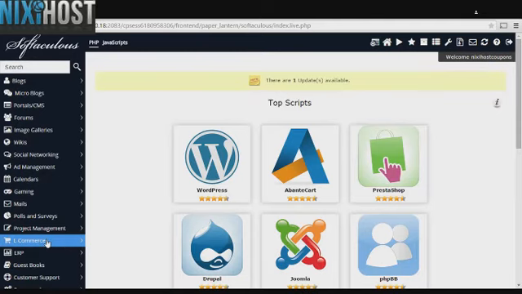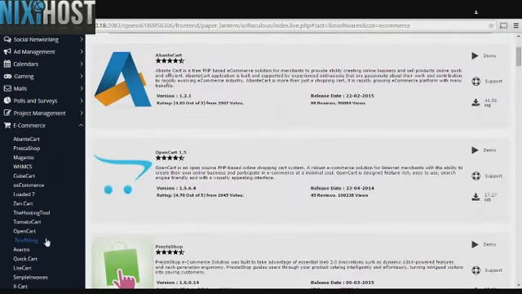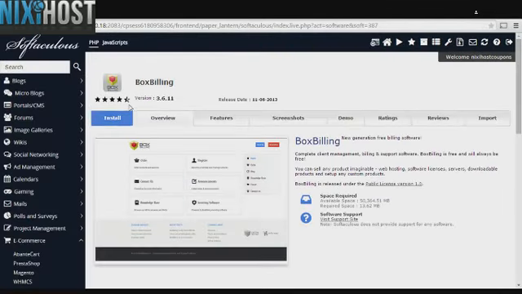Find the e-commerce category on the left-hand side of the screen. You'll find BoxBilling underneath it. Click Install.